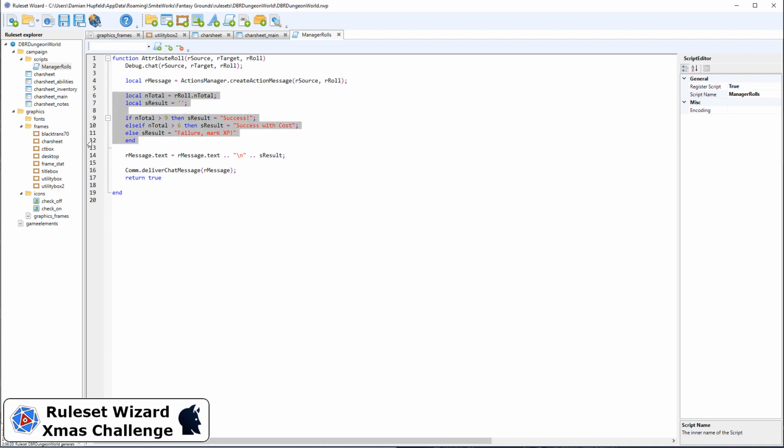And here we've got the code where we are adding in our specific messages, and then we're going to append our specific message as a result to the text that was already created by the actions manager, create action message. And then we're going to deliver the message, and we're going to return the function as true. So let's push that out.